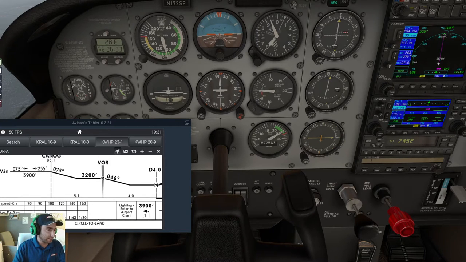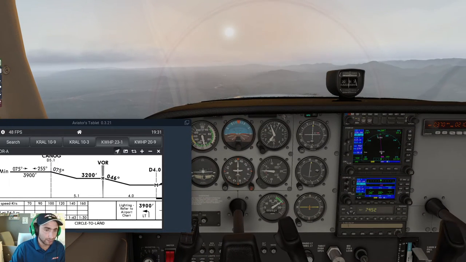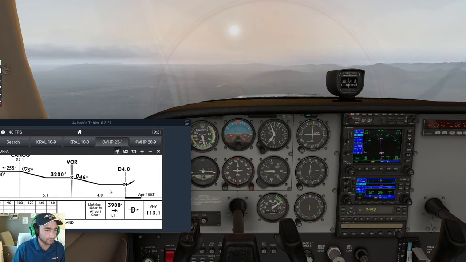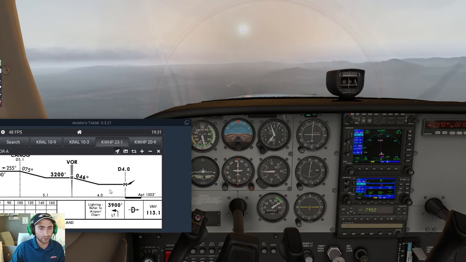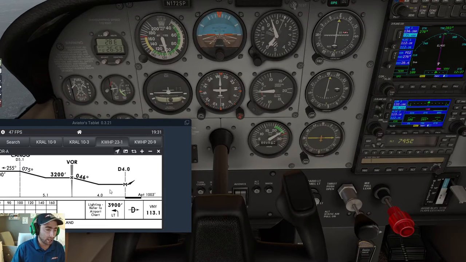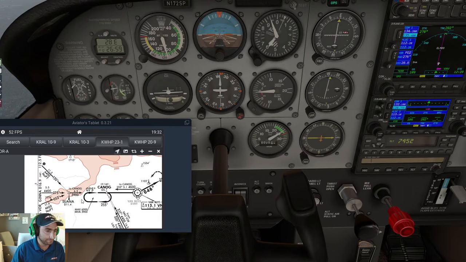Based upon our ground speed, we're looking at about 3 minutes and 26 seconds from the final approach fix to the missed approach point, which is 4.0 DME from Van Nuys. So 3 minutes 26, which we'll set the timer for, because this is a non-precision approach. And once again, in the event of a miss, left-hand turn, 3900, direct Van Nuys, and we'll hold at Canog again.